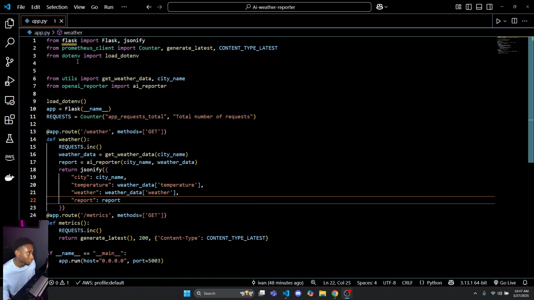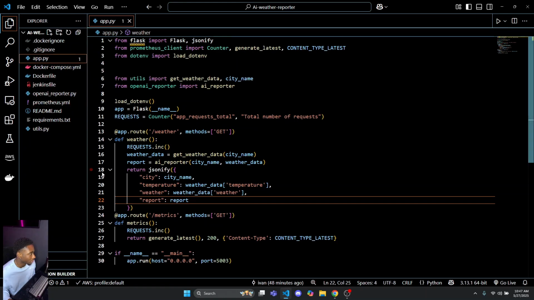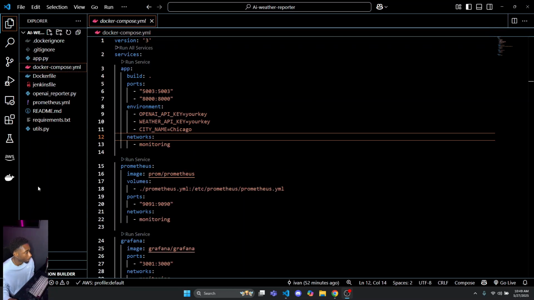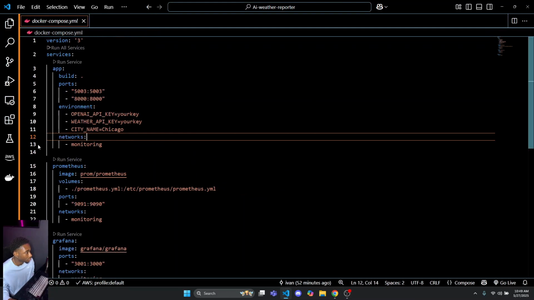Also, I just pulled this from GitHub, so if you see the yellow underscore, it's because I don't have Flask downloaded. I need to run it in my terminal, which I'm not going to do right now. But let's head over and look at the Docker Compose file. Okay, let me close this up.